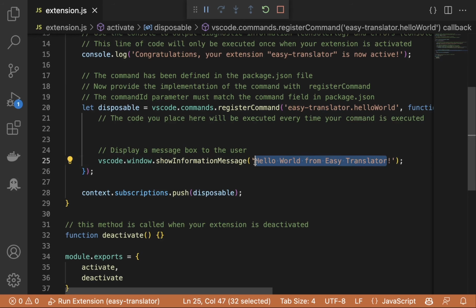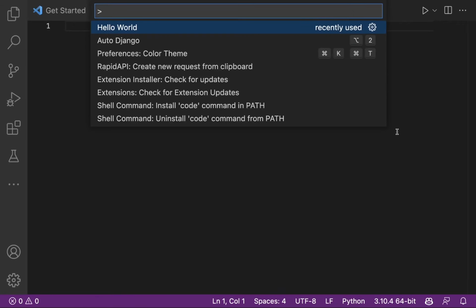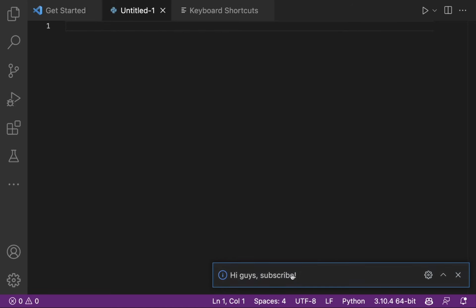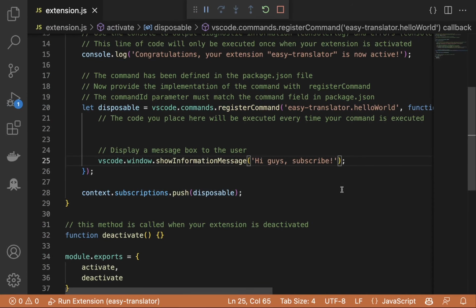Let's say we change this to hi guys, subscribe, and let's rerun that. Once we come back here and open the command palette, to open this you have to type Command Shift P if you're on a Mac, and if you're on Windows, type Control Shift P. Then run that, and you see that it changes that. That's the basic stuff of what that does. Now we know all of that is working.